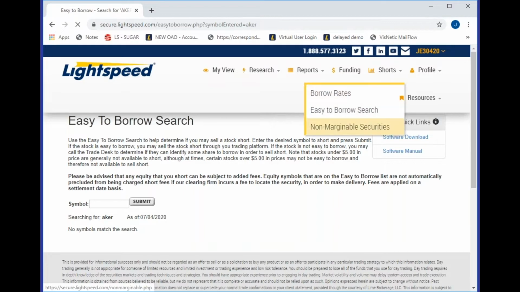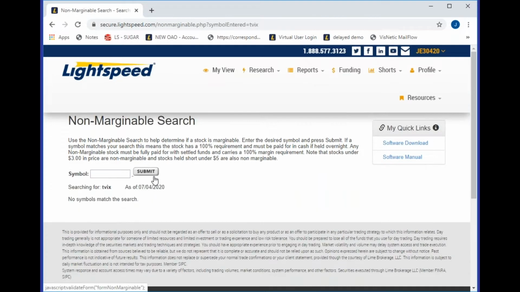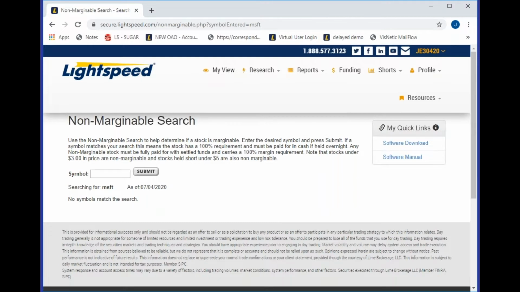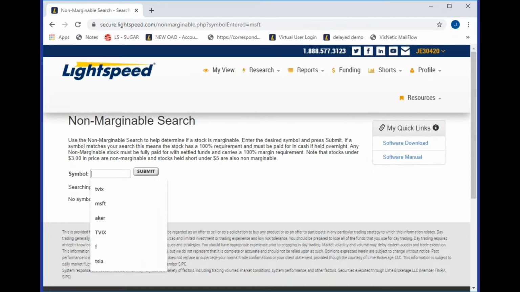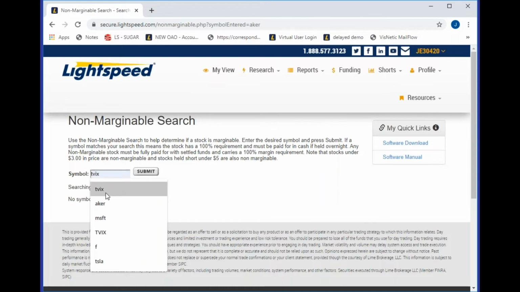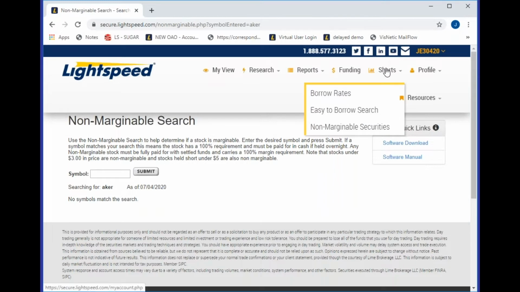So that stock is hard to borrow today. Also on the website, non-marginable securities, same thing. This tells you whether a stock is marginable or not. Search for TVIX, didn't come back with a match, so that stock is marginable. We'll put in Microsoft. So Microsoft is marginable. Let's try that other one, AKER. It seems like that one is marginable, but that's where you search to see if a stock is marginable or not. And this is a pretty good tool.